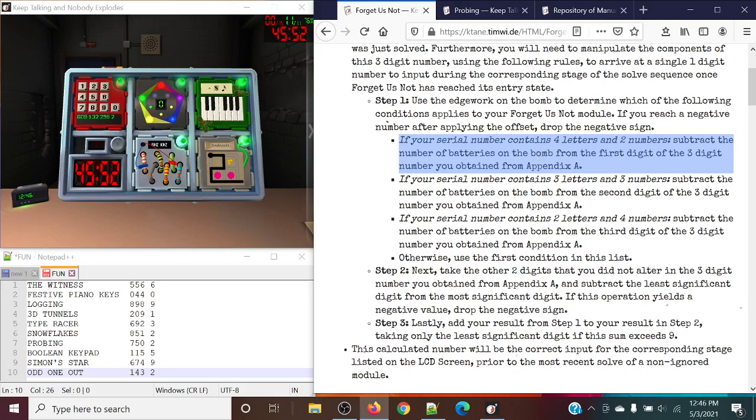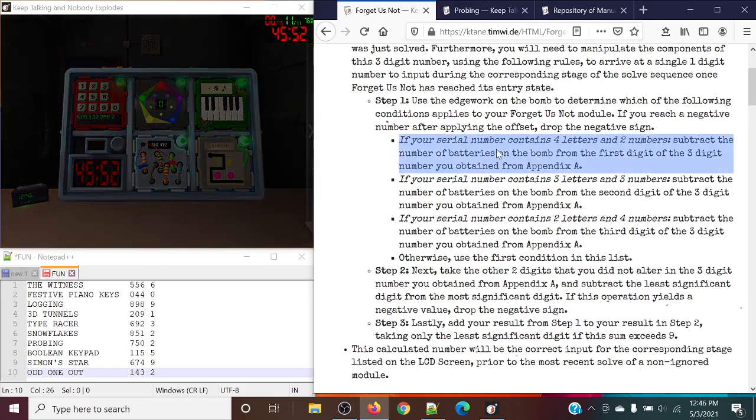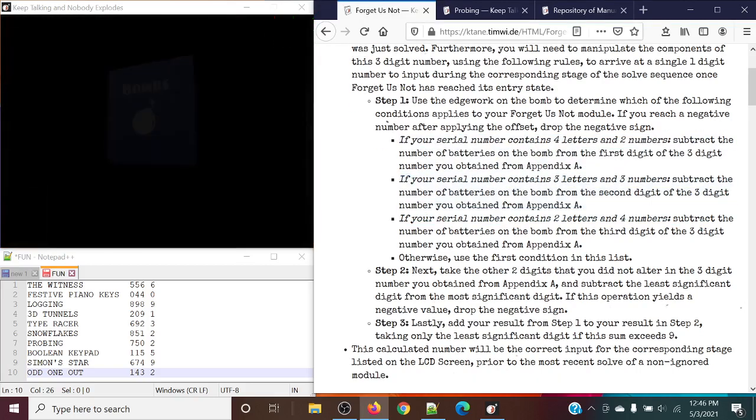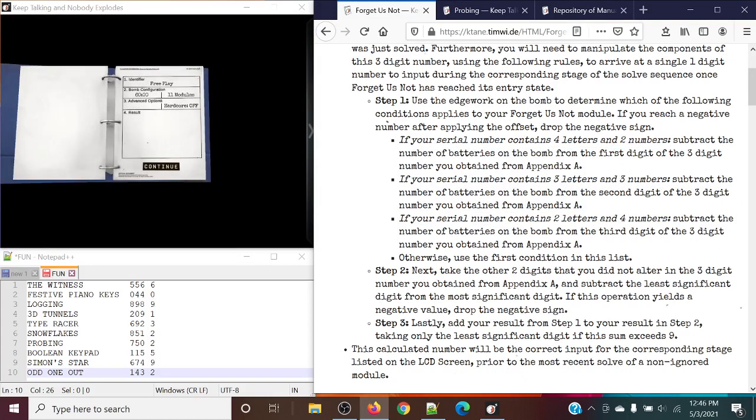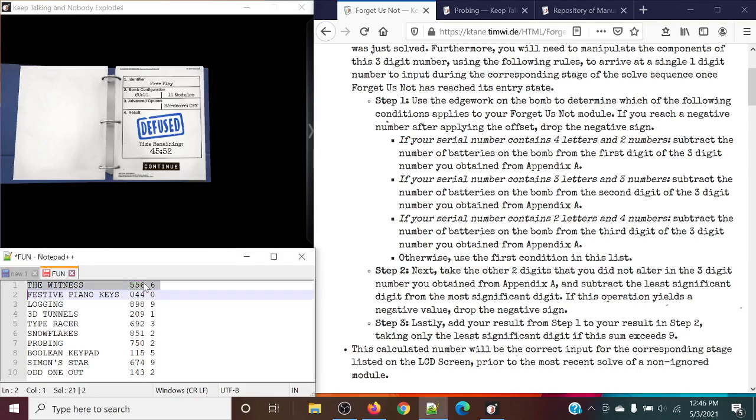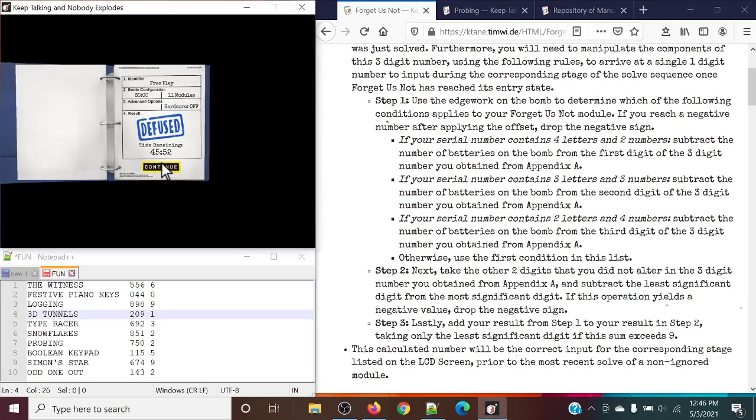So what this means is that we figure out which number to subtract the batteries from. We leave that number alone, and then we subtract the most significant minus the least significant digit. And after that result, we're going to add the digit that we subtracted the number of batteries from to our result from step 2. It's rather quite simple. Let's take a look at one final example.